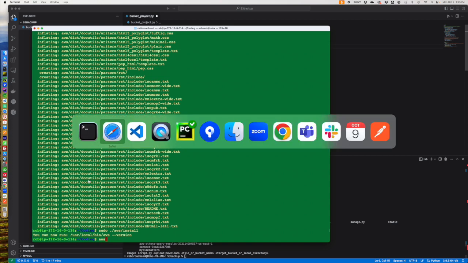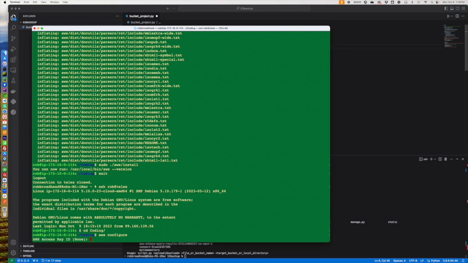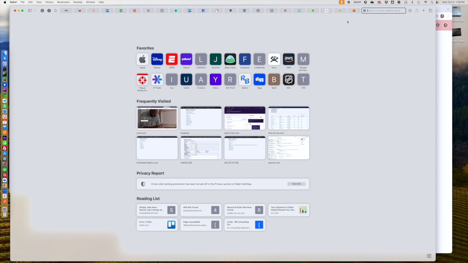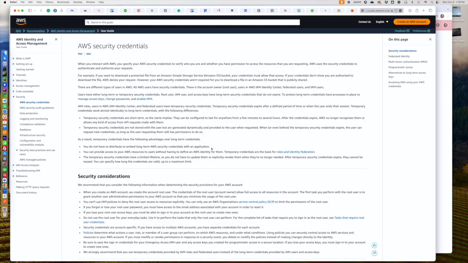Now I should be able to do, I believe, AWS CLI. Well, let's go back and look. I need to do a configure, which is AWS configure. What it's going to do is ask me for a key and a password. For that, I need to go over and search for AWS access key, let's call it S3, and it'll take us to security credentials, and this will walk you through setting those up.